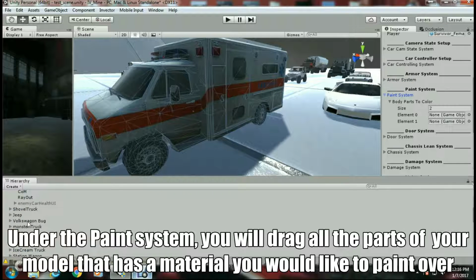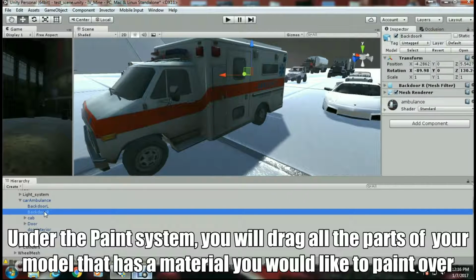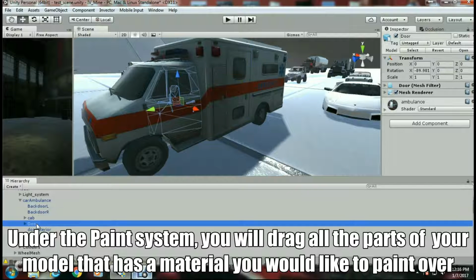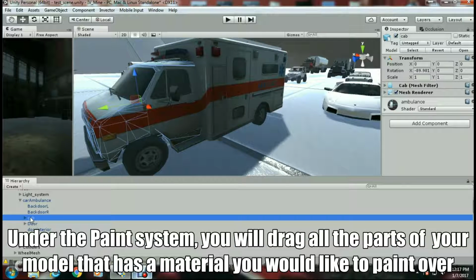The paint system, this is an optional feature. If you don't want to use this, you can just set that size to 0. But if you do want to use it, what you have to do is find out all the parts of your vehicle that you would want to be colored. Obviously, you don't want the wheels colored or other parts of it. So what you really have to do is know ahead of time what parts of the model you need defined. Figure out how many there are, and put it into this field.